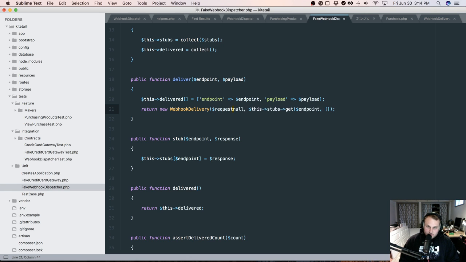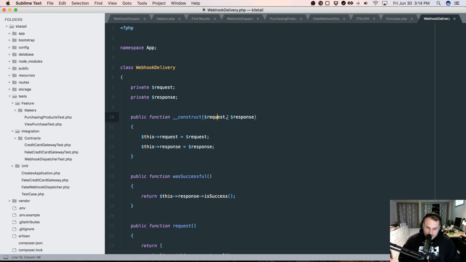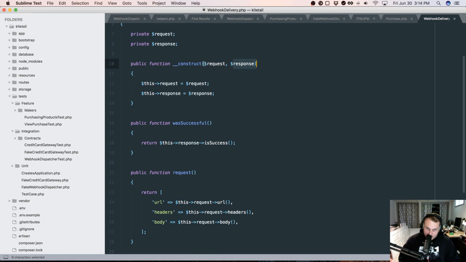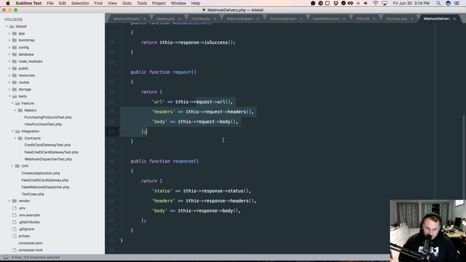So let's just do this for a second. So we kind of have that as a sign. And then this response is going to be kind of funky, because I think if we look at the Webhook delivery, it's expecting an HTTP response and HTTP request, and we extract some stuff from it this way.